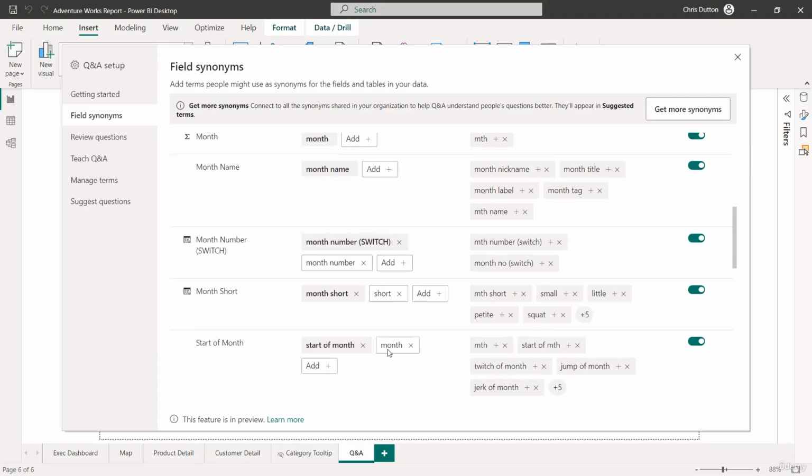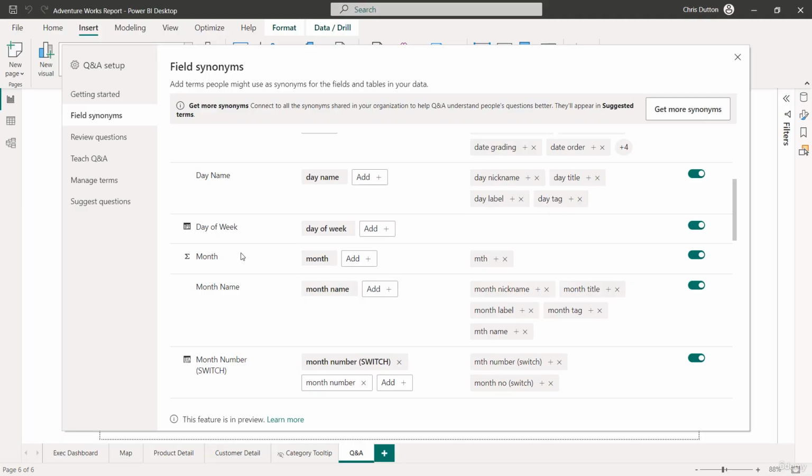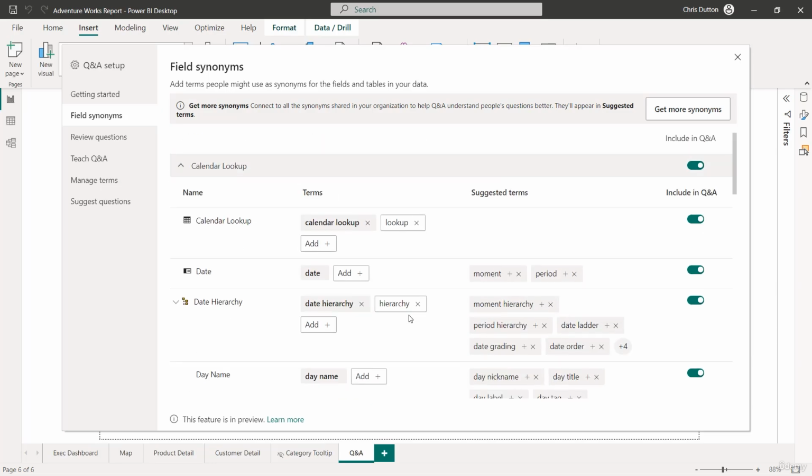I can also go up to that month field, which was causing us to kind of aggregate those order numbers by month number. And I can say, you know what, we only want to match with that start of month column. Let's just hide the month field from the Q&A visual entirely. And we'll jump back and see what impact that had in just a second.